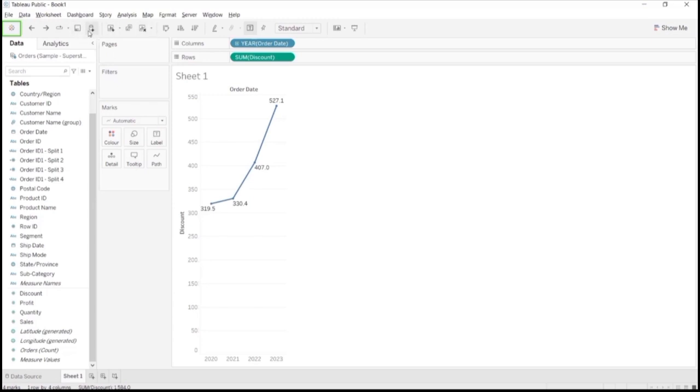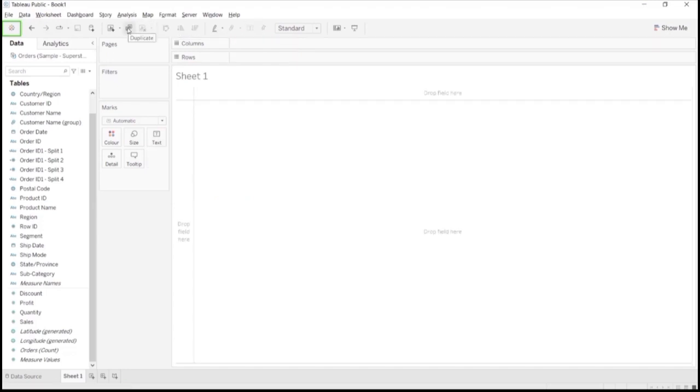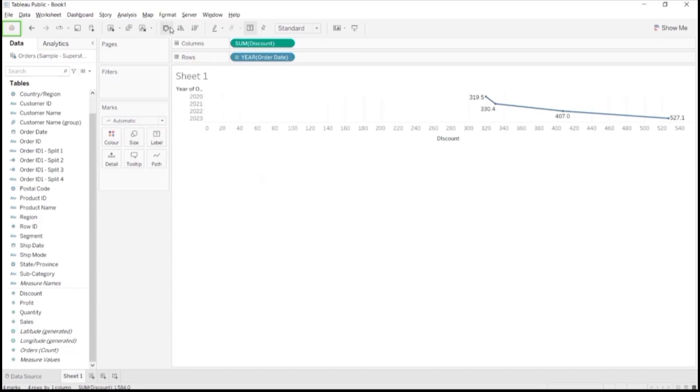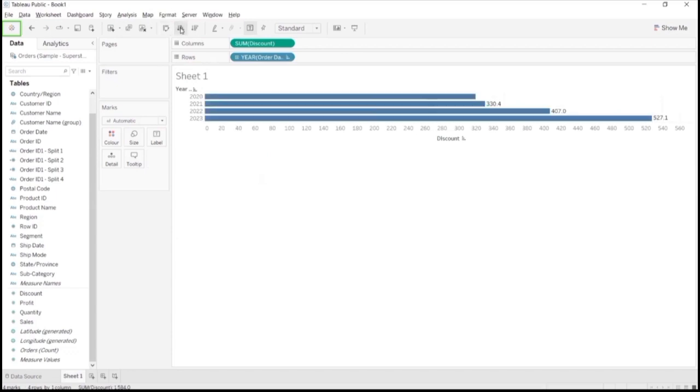So these are the simple options, you can explore them. And out of them, this is the clear sheet option where you can clear the entire sheet by just clicking on this, and you can duplicate this sheet using these options. And we have the swap rows option here. We can swap the rows and change the view, as well as we can do ascending order and descending order using these options.